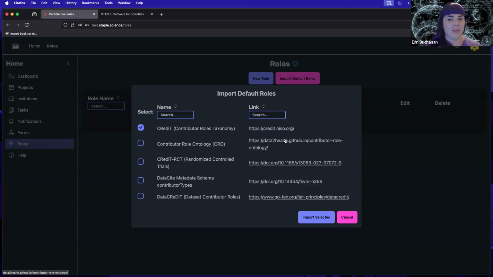It's a lot of what you see in journal submission systems, at least the ones I'm using. Obviously, could be other ones. But here's some other popular ones. This contributor role ontology is like credit on steroids. It has 50 categories or so, much more fine-grained. There's a randomized control version of credit, data site for data sets, and then a data credit for data sets. You can also make up your own. Okay, they don't have to be these standards, but we wanted to give people an idea of where to start.